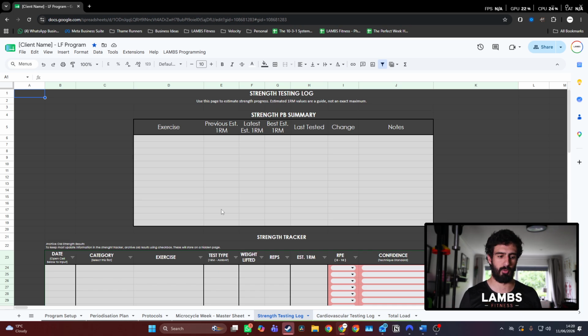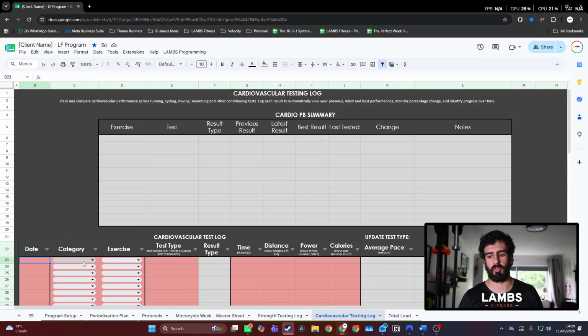And like I said, we'll go into more detail on how this all interlinks, because it does so fairly well. Then we've got the cardiovascular testing log. We can input date, category, so if it's running, rowing, whatever it is, what type of test it was, the duration, the distance, the power, the calories, and again this compares from all your events in that field. So if you're trying to run a 5 miler or a 5k PB, you can put it in there on January 1st and then retest it on January 1st the next year, and if you've improved, it automatically tells you that as well in the percentage change.